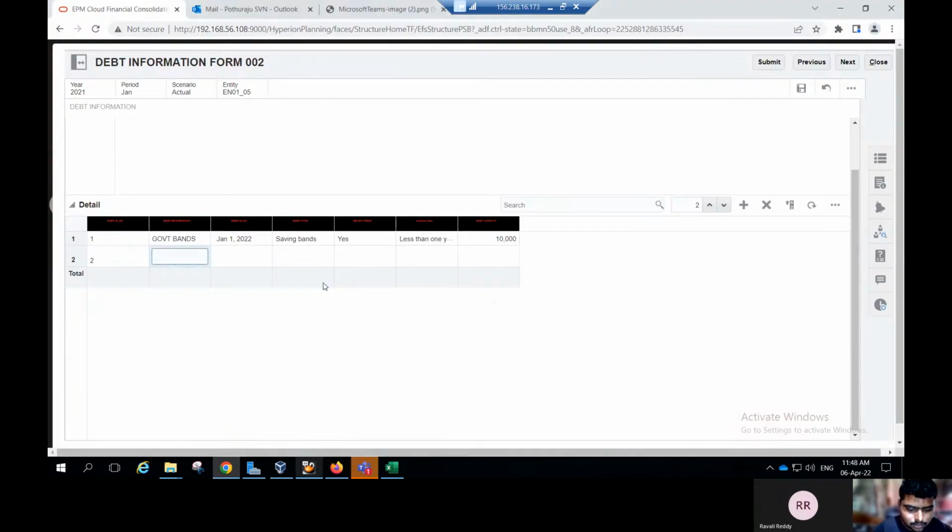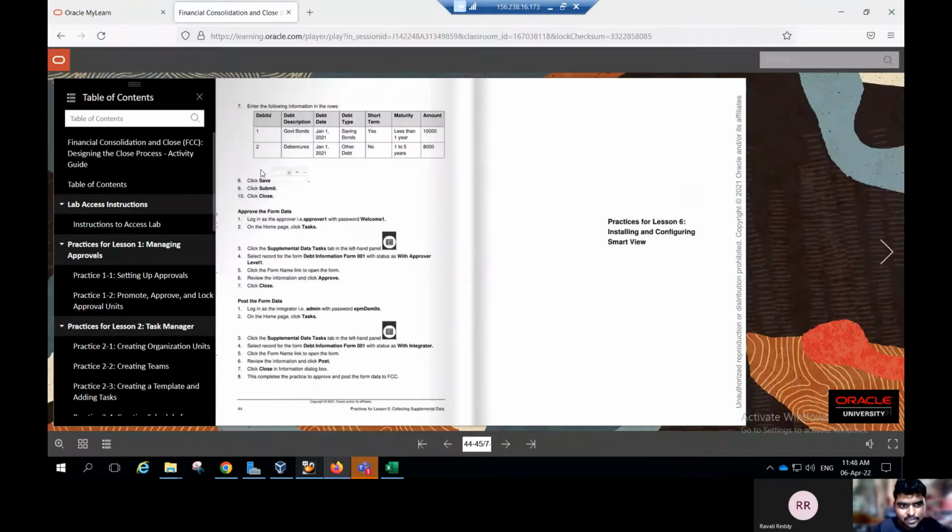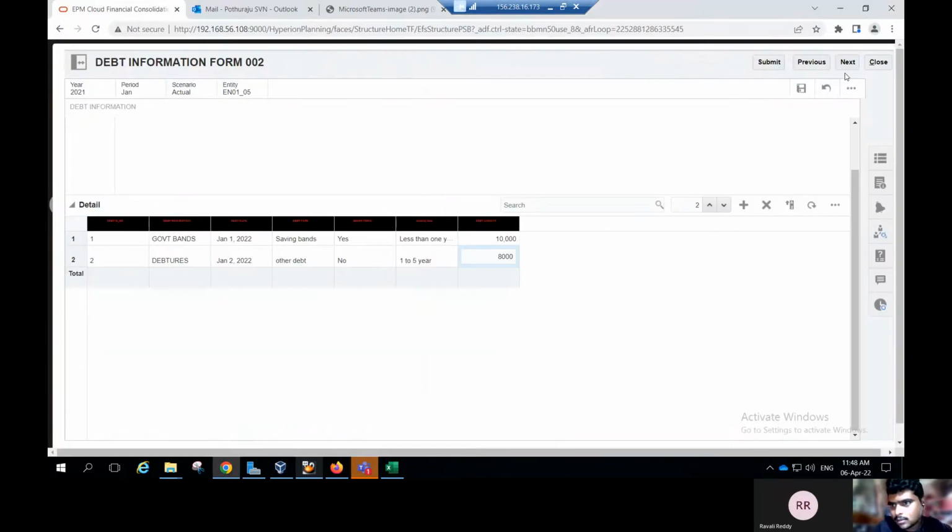for your debit shares, and the period is Jan 2, 2022, and the debit type for other debits, selecting the list, and short term as no, and your maturity time is 1 to 5 years, and the amount is 5,000 8,000. So after providing the values, click on the save and click on the submit.